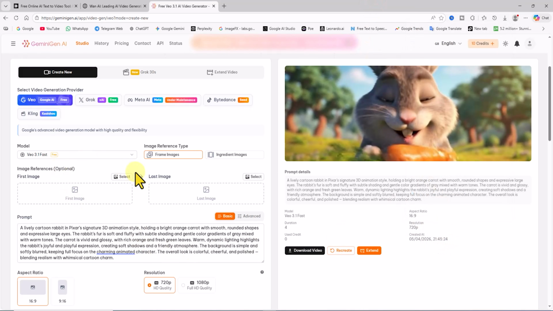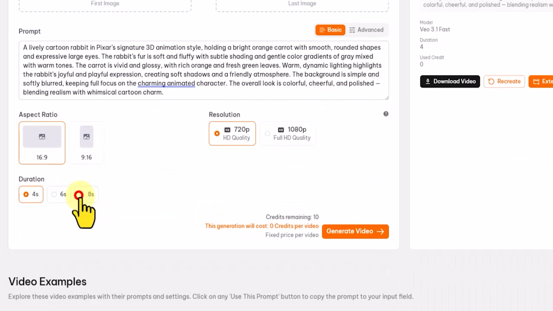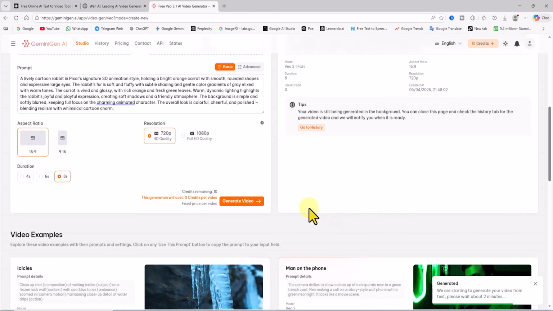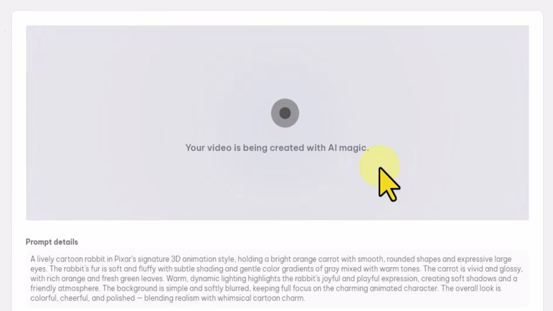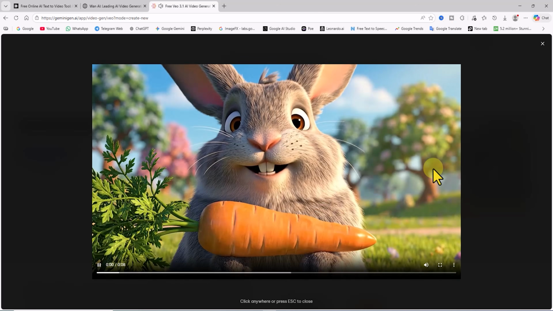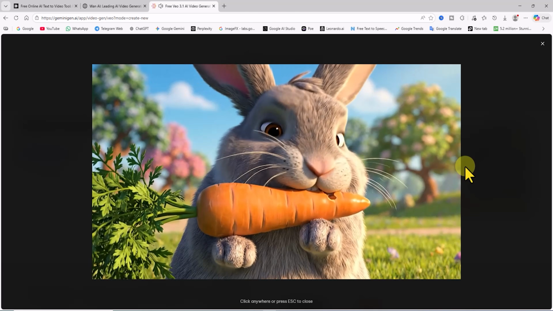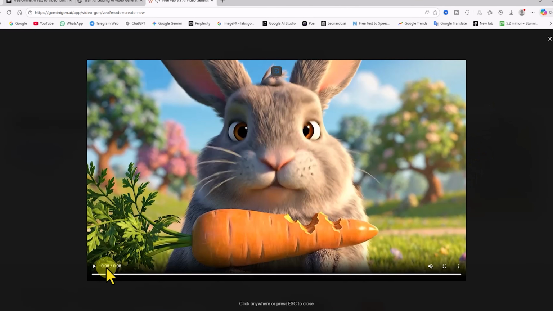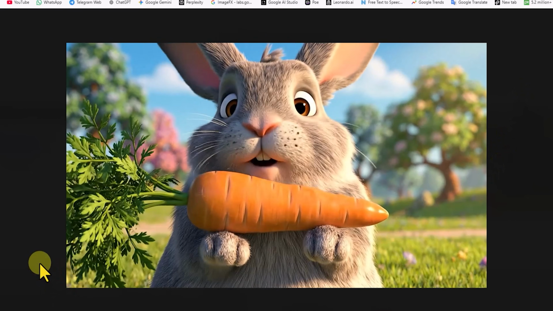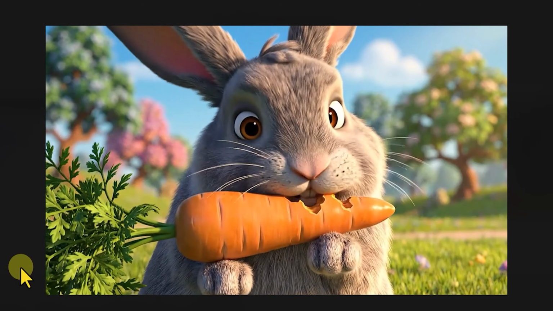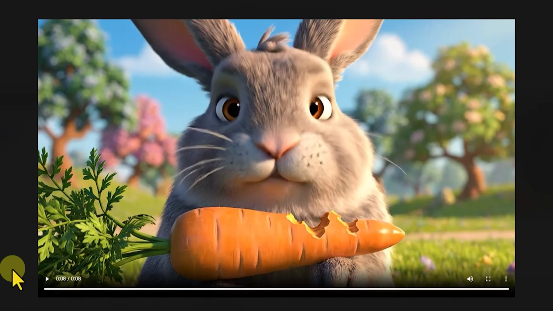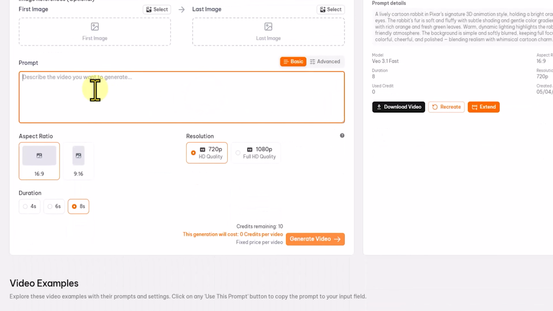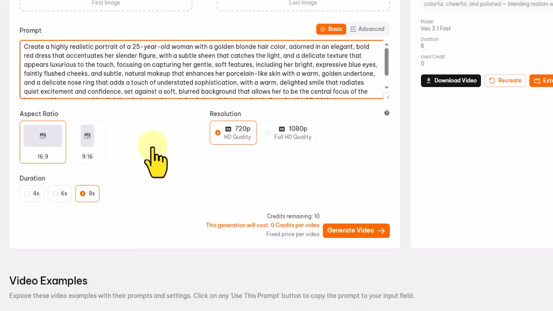Let's increase the duration for the next generation. This time I'm setting it to 8 seconds, and now generate video. That's it. After another quick processing time, we get a longer version of the video. The result is really satisfying, and honestly, that's exactly what you'd expect from Veo 3.1. Now I'll swap in a realistic style prompt and send it with the same settings.